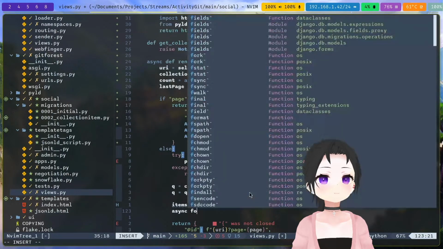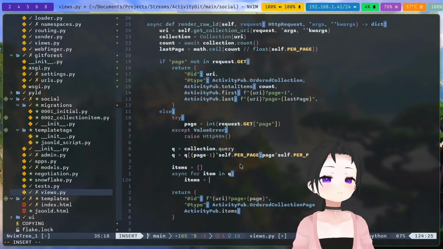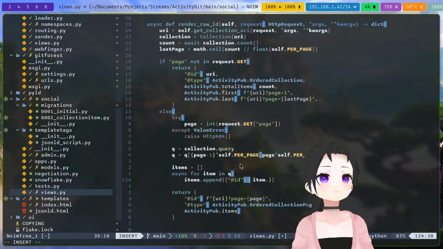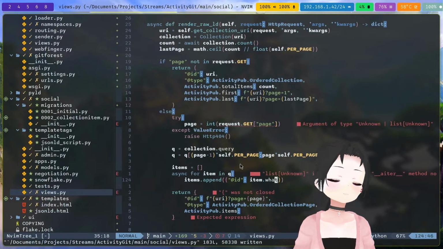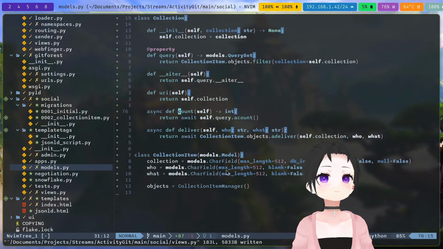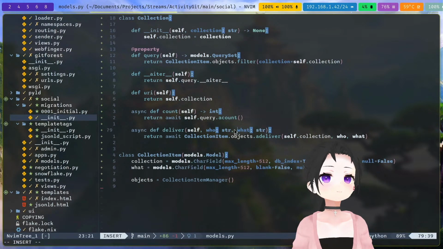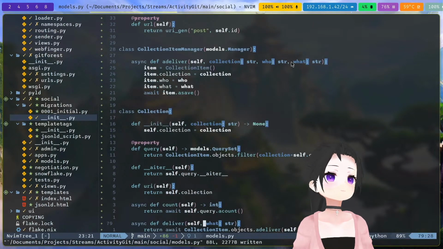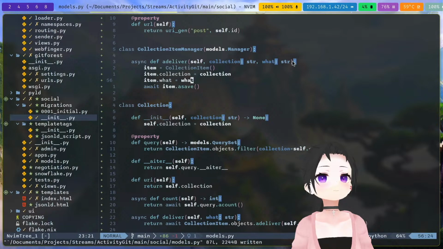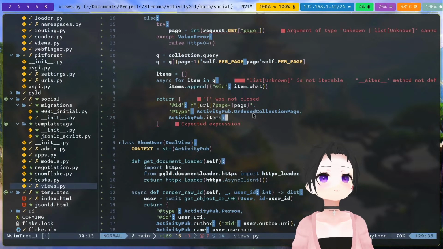Items is a list, async for item in Q. Items append. ID is item dot. What? Actually, we do not need a who. Cool. Learn something new. So deliver what? This makes it easier. Is items.